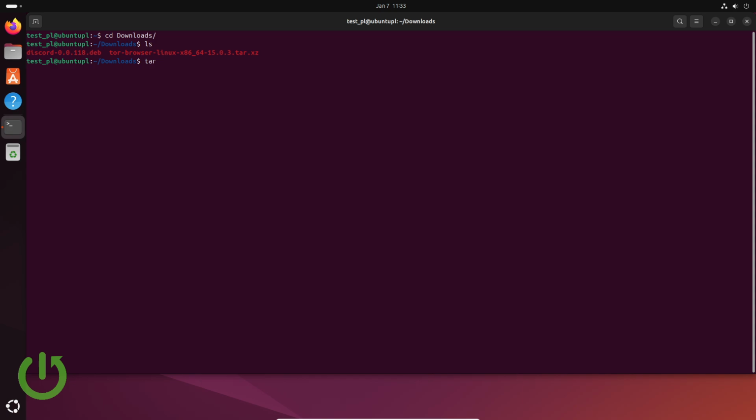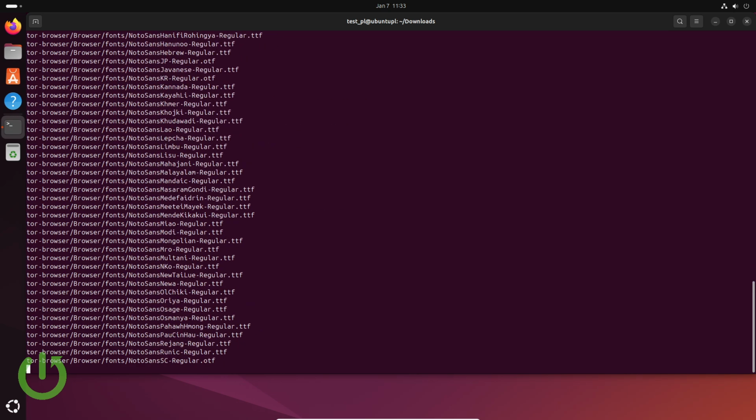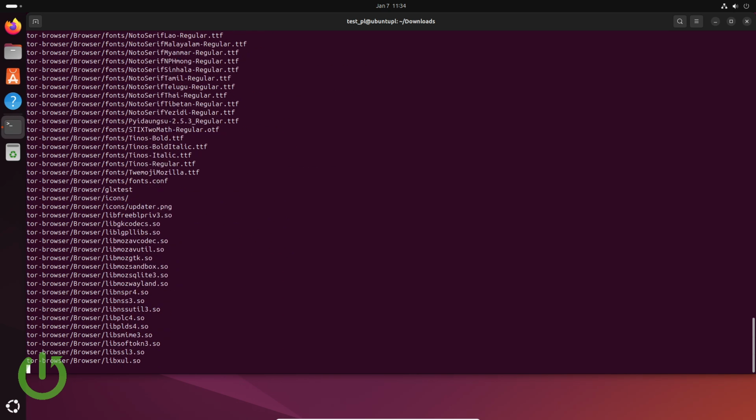We can extract that by using the tar command. If you don't know how to use the tar command, you can watch my video where I recorded how to use it. And we have to use option -x, which stands for extract, v will show us the files, j allows us to extract XZ format, and f stands for file name. And right now we have to type in the file name, so tor-browser-linux and so on. We can fill that by pressing tab on our keyboard. I think it is useful. We can press enter and we are extracting our archive.